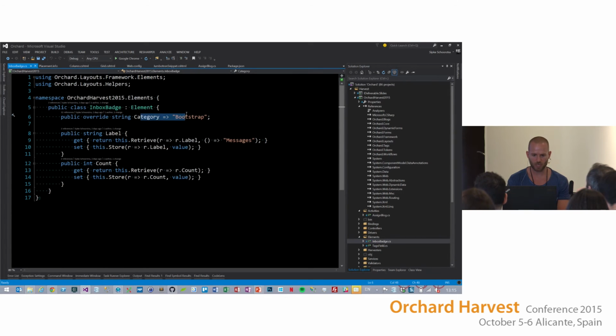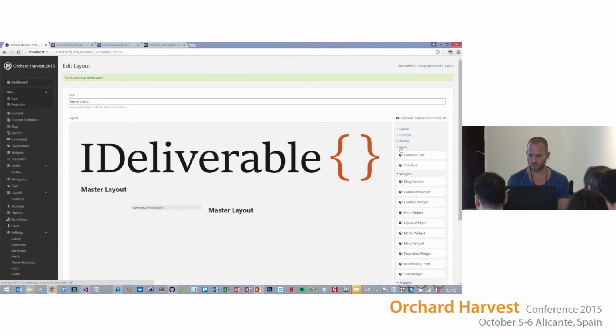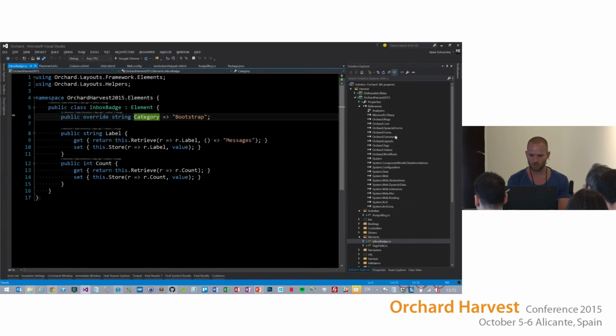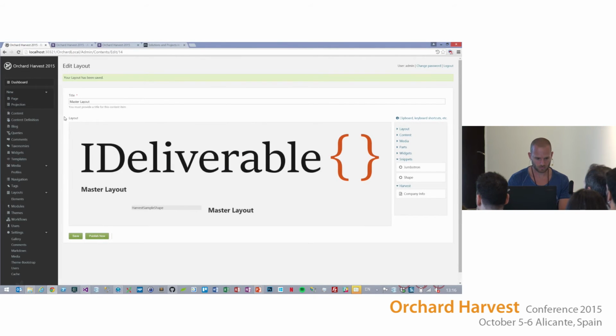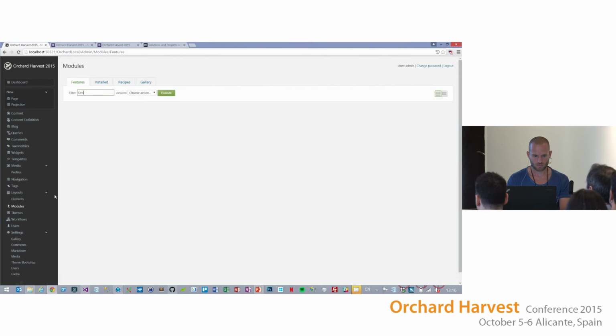This is the only required property to implement. It's the category, and the category matches the toolbox category here. So we would have a Bootstrap category here once we enable this feature. For this demo, I created a module called Orchard Harvest 2015, so we'll just enable that. Here it is.